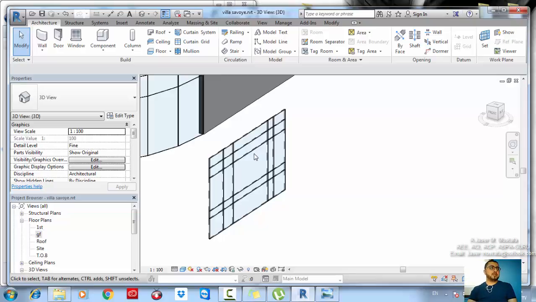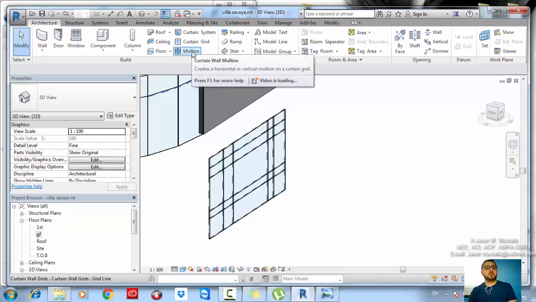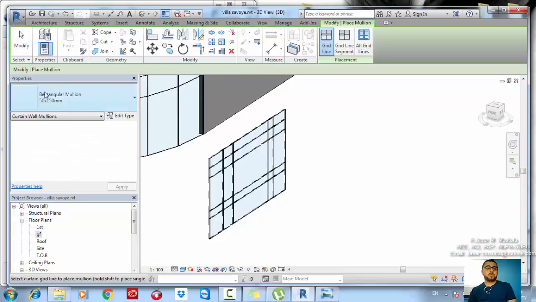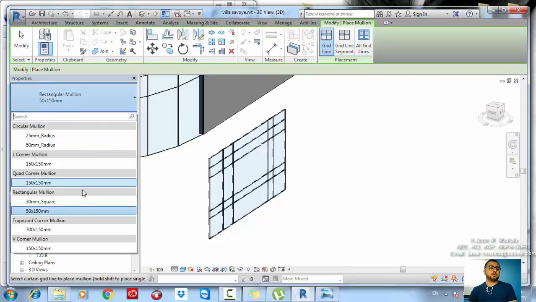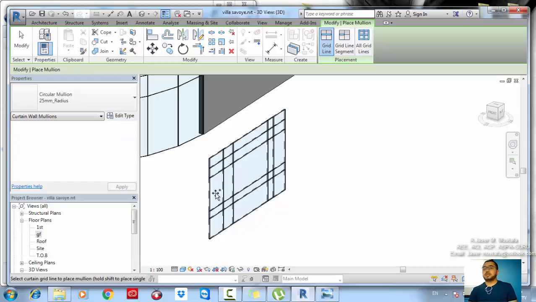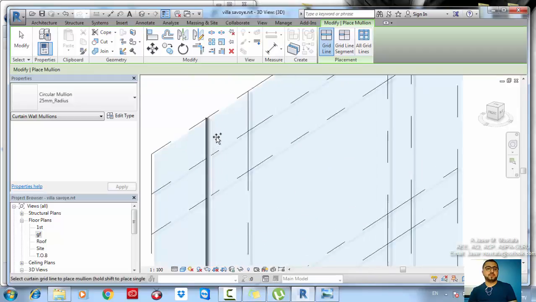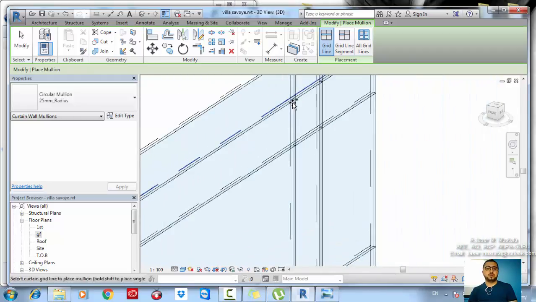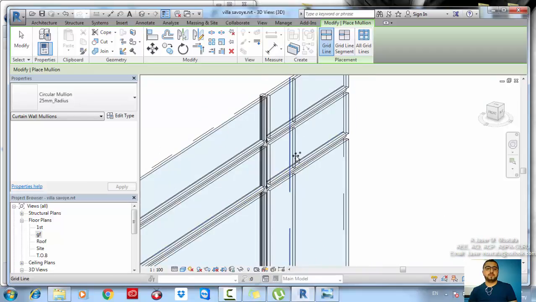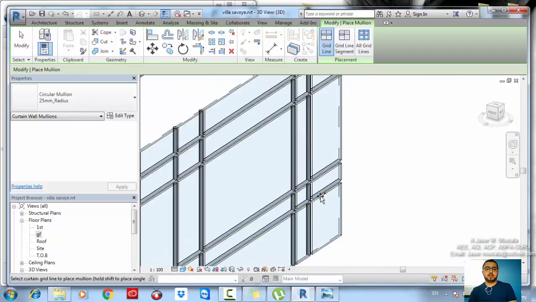If you are going to add some mullions, just access your mullions on the architecture panel. Just click on this option. Now you have more than one type for these mullions, so select the one that you need. Let's say that you are adding a 25 millimeter radius circular one. Then you can just click on the grid that you need to add a curtain mullion on it. Fine. Click here. Now you have this mullion. 1, 2, 3, 4, 5, 6, 7, 8 and so on.